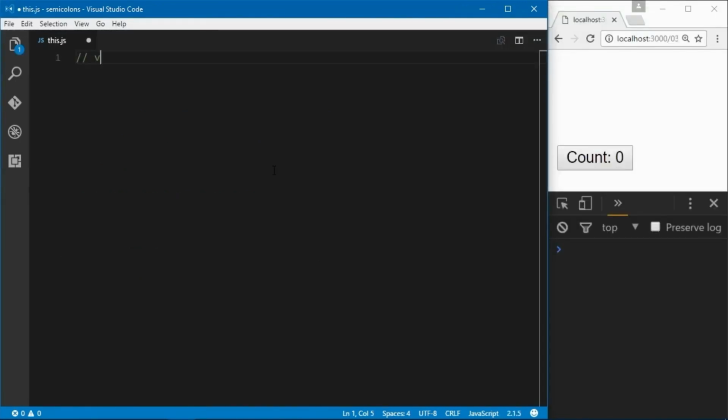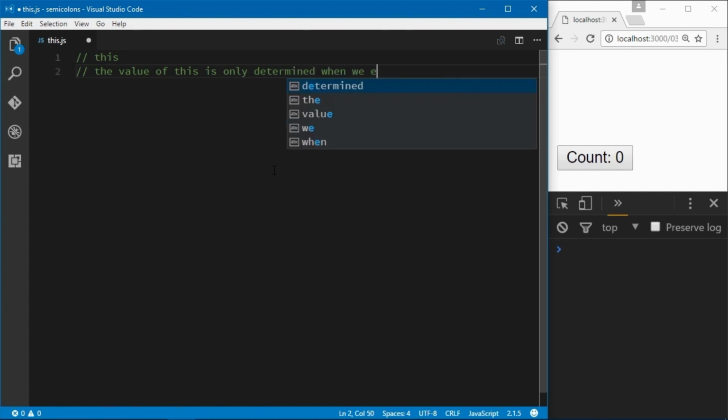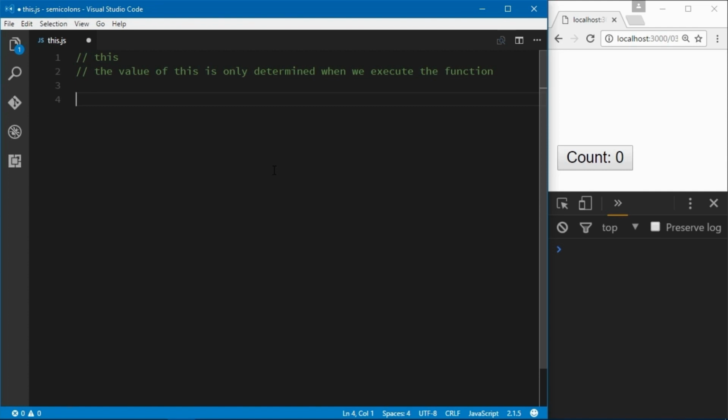One of the more confusing aspects of JavaScript is how this works, because in JavaScript, this behaves differently than how we would expect it to. But with saying that, it's actually quite simple. The value of this is only determined when we execute the function. It's not determined when the JavaScript engine loads our code. It's not determined any other time except whenever the function executes.